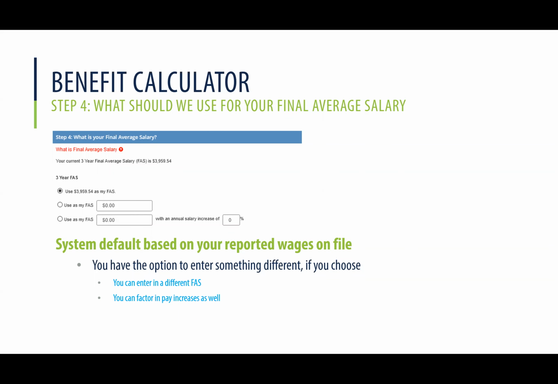You do have the option here to put in something else if you would like. So the second button, if you want to do that, you can just say, this is what I think my final average salary will be as of this retirement date that I'm doing. You can fill in an amount there. Just bear in mind that this is a monthly average, not the annual. So make sure you put in the monthly average.